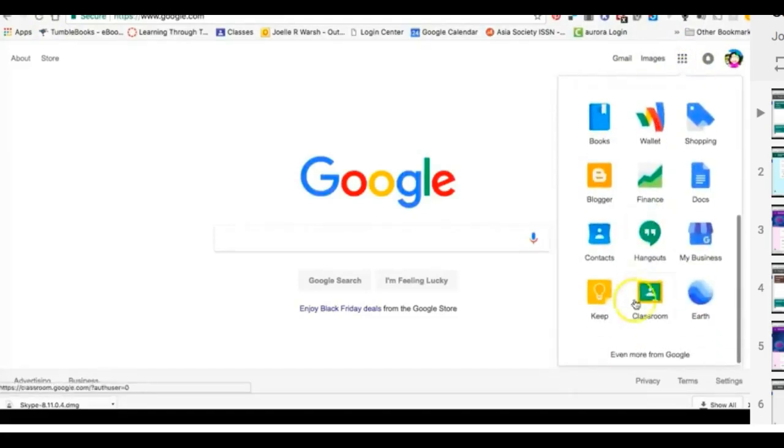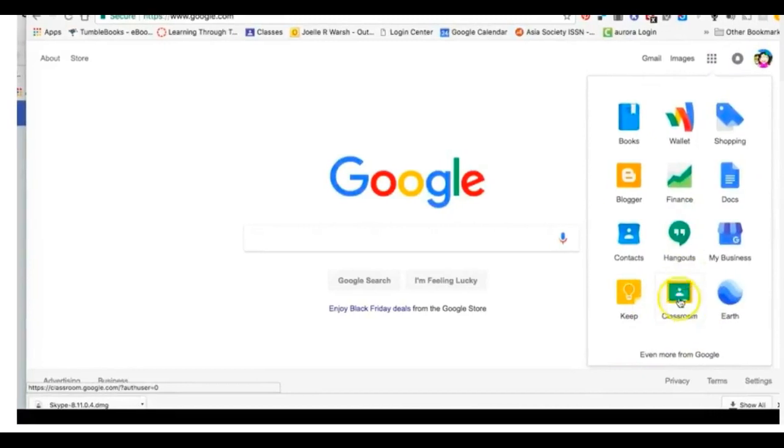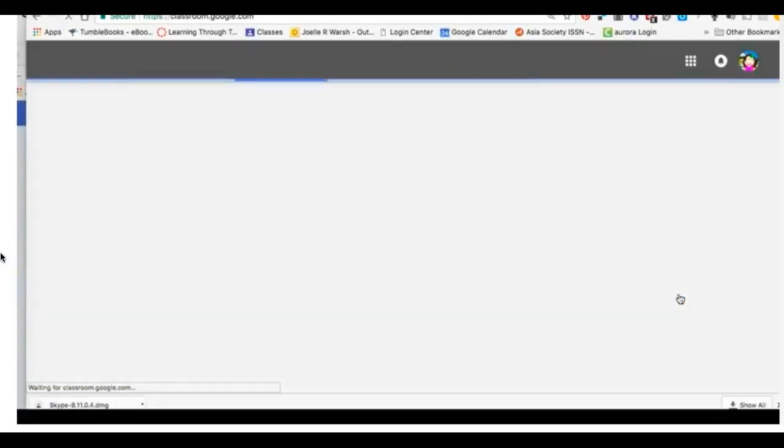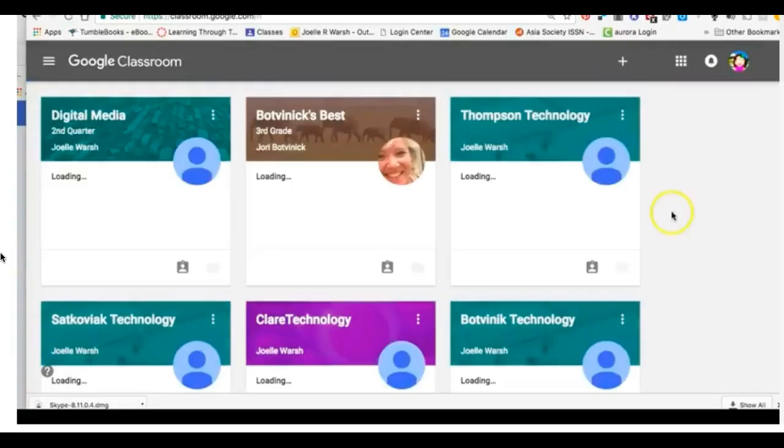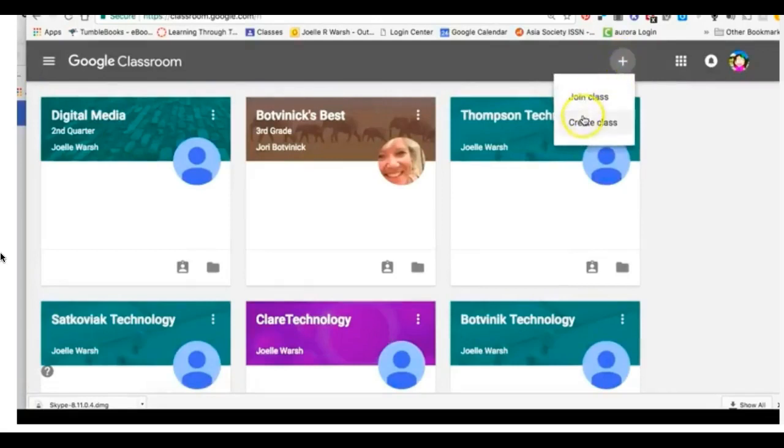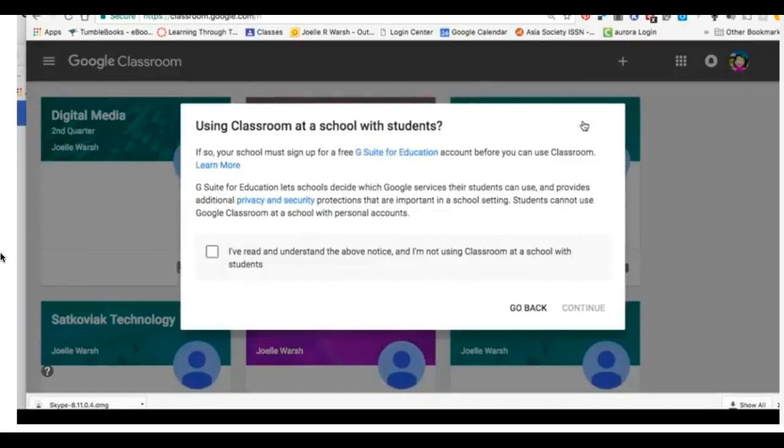You can scroll down and look for the Classroom icon and give a click. To create a classroom, simply click on the plus sign. It says Join or Create a Class. Click on the Create Class button.